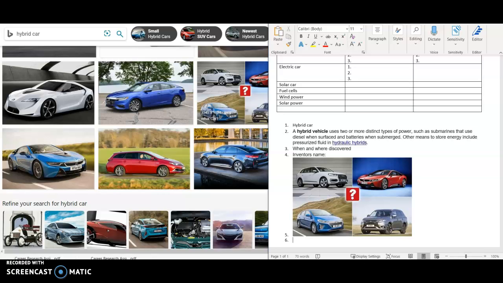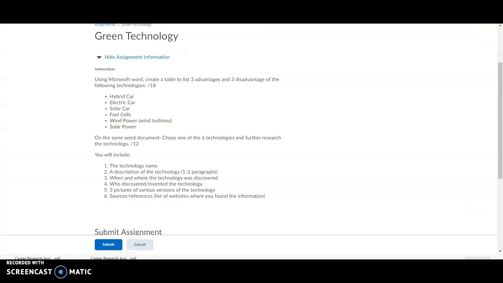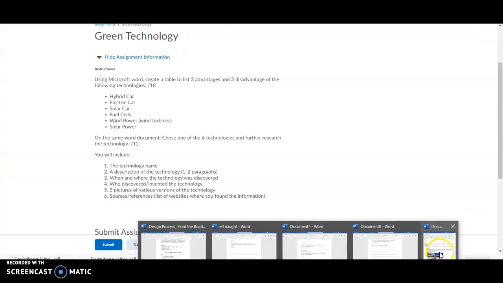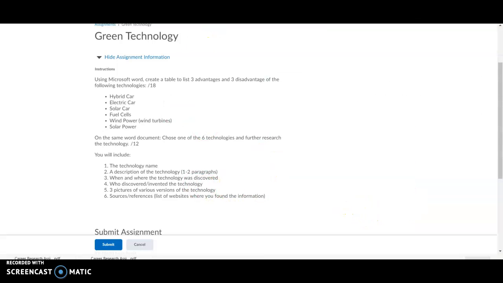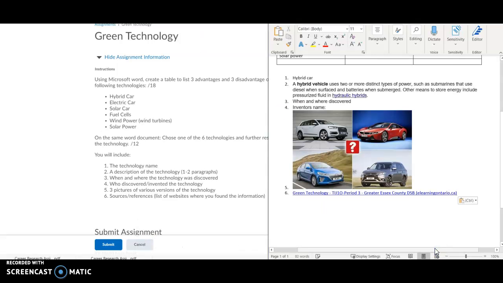And then number 6 is just sourcing your information, where you found that information, okay? So all the websites. In this case, let's just say this was a website that I found. You're just going to copy it, and you're going to paste all the websites that you found, okay?